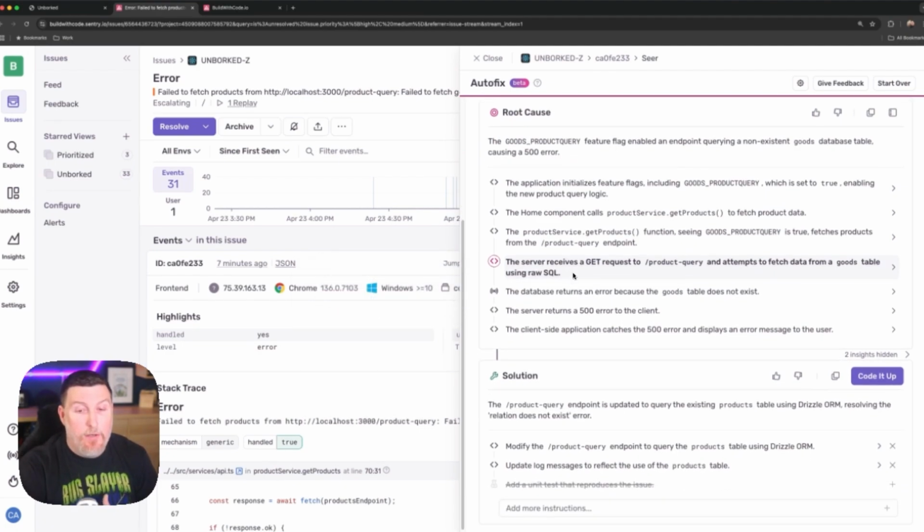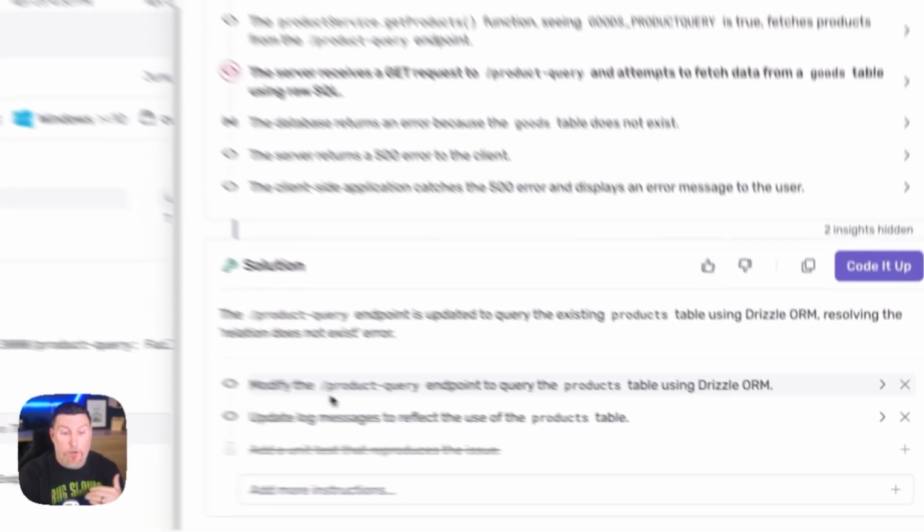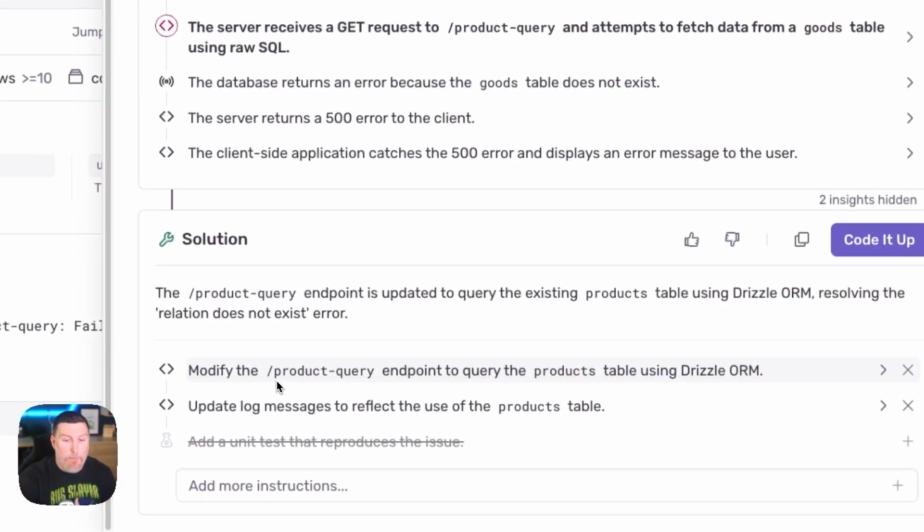Now it's found a solution down here on the bottom where it's telling me to modify the product query endpoint to actually use the products table instead and to use Drizzle ORM to do it, since I'm already using Drizzle inside of the project. I can come in here and tell it to code it up, and it's going to actually build out the solution for me.